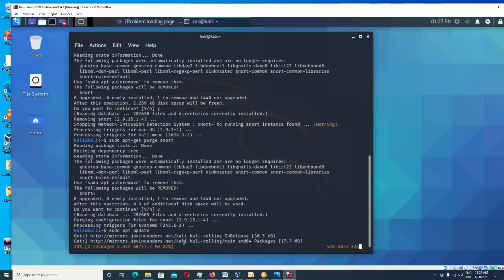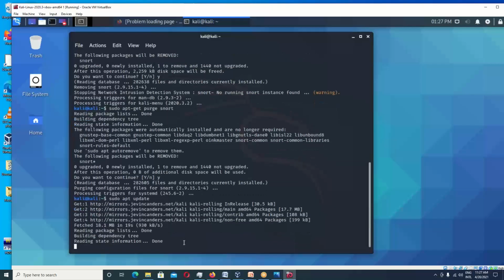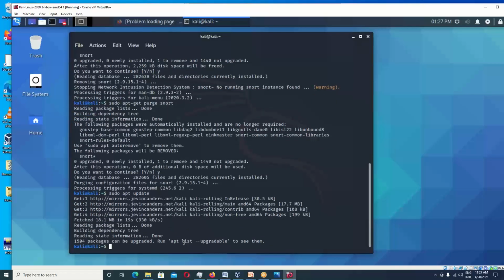So it's going through, checking the repository, seeing what files are there, what applications are there, and it's going to update your list, your apt cache. So you're going to have the most, it didn't take that long. Okay. So went ahead and updated your list. So now you have the most current list of what's in the repository.